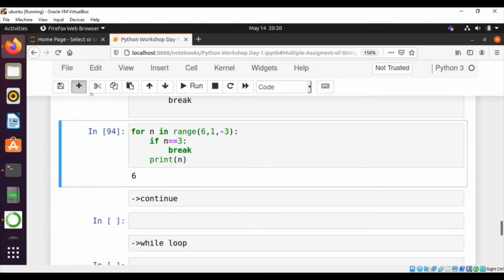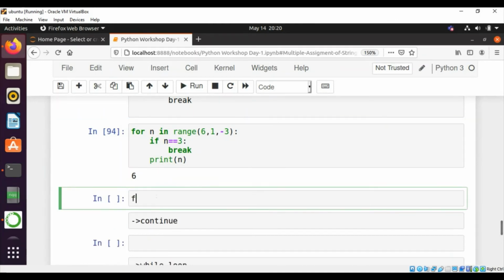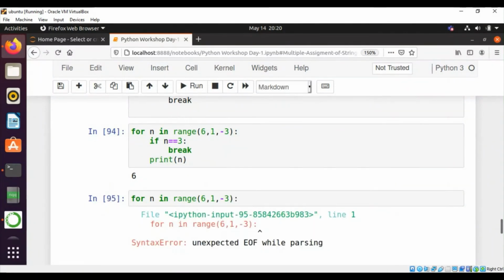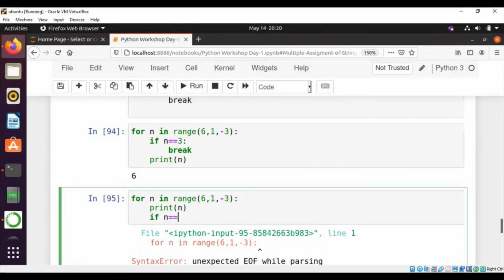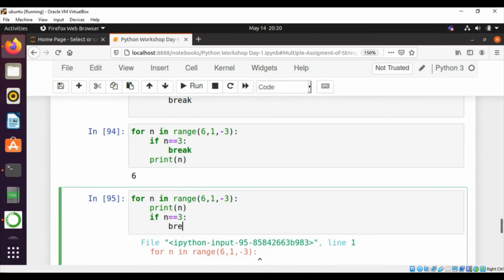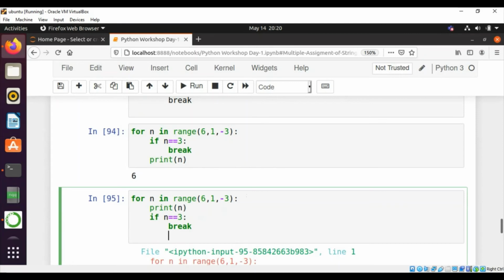Let's take another example, with the same values. Let's print n first and then check the condition whether n is equal to 3 or not. If n is equal to 3, it will break out of the loop, and outside the loop we will print the n value to see whether it is showing 3 or not.